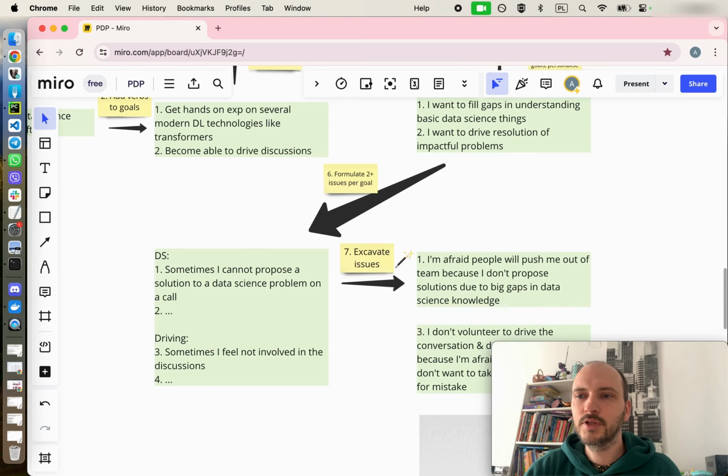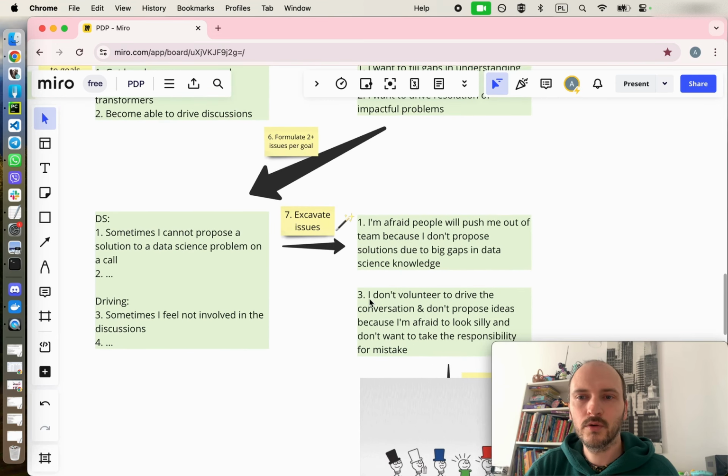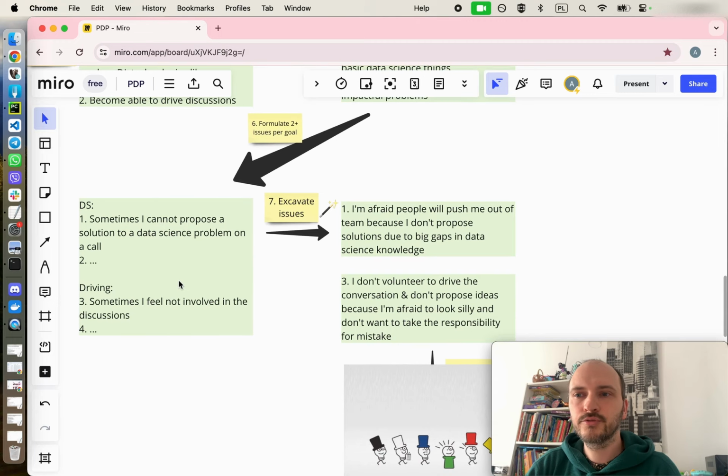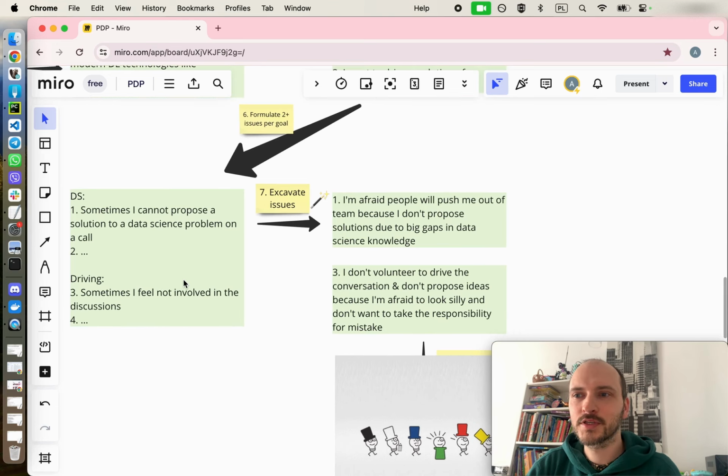But next, you need to excavate them also. So okay, you cannot propose a solution, and what, right? What do you feel about that? Why is it bad at all? You don't propose a solution. Probably it's not important at all, but it's important because of something. And when you excavate this thing, you get to a quite personal understanding, quite deep and motivationally full understanding of the issue, right? For example, I'm afraid people will get rid of me because I don't propose new things and I just don't participate in the communication.